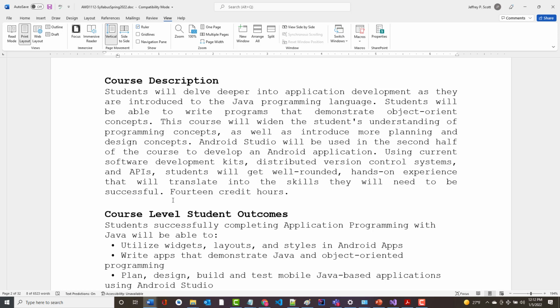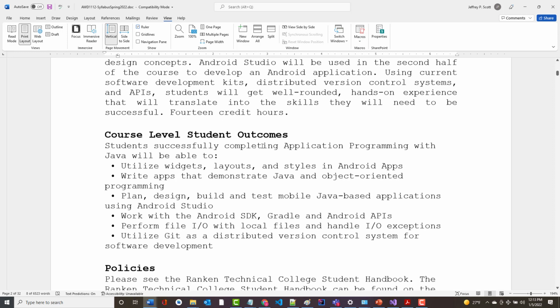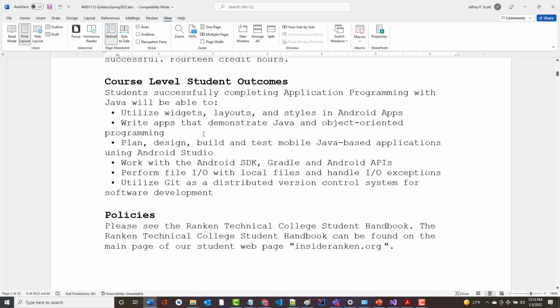So you can read this stuff yourselves. But basically it says we're going to learn Java, and then we're going to use Android Studio, and we're going to make Android apps with Java. All right? So this is all the stuff that's in here. Now, I don't expect a lot of this to make sense. Now, when it says utilize widgets, a widget in an Android program is a button, a label, a text box. Those are widgets. All right?